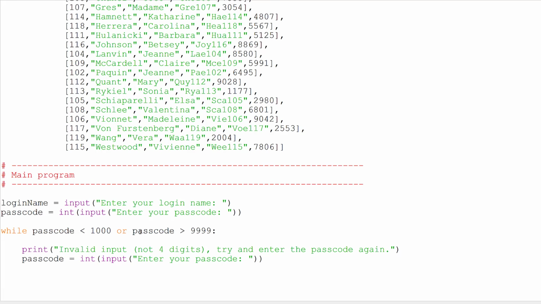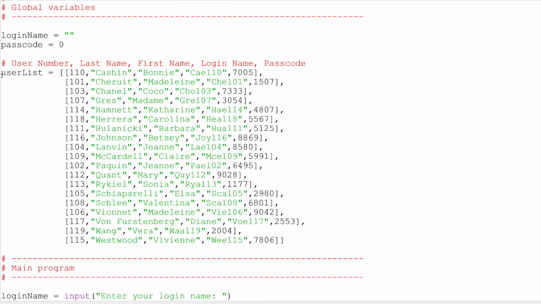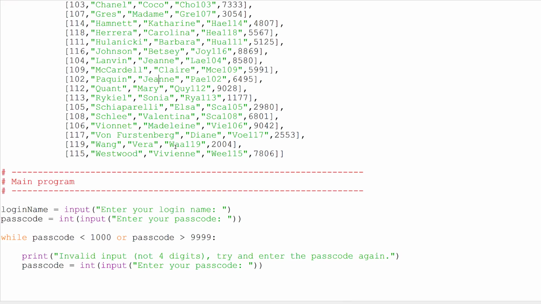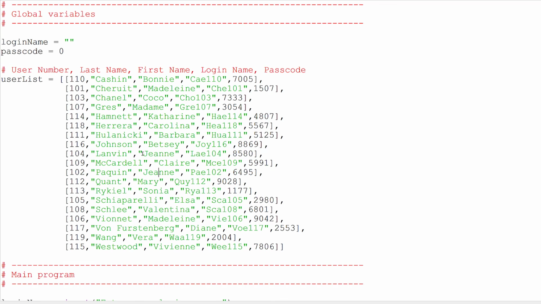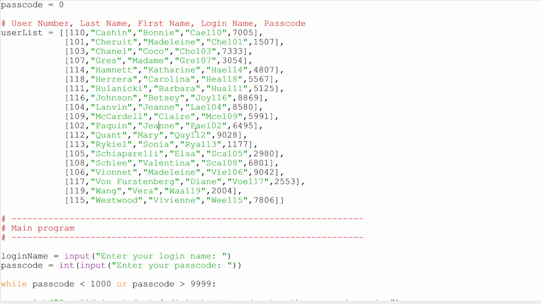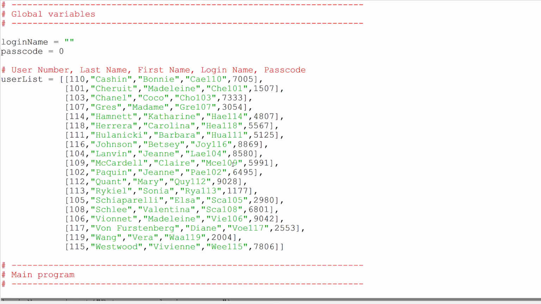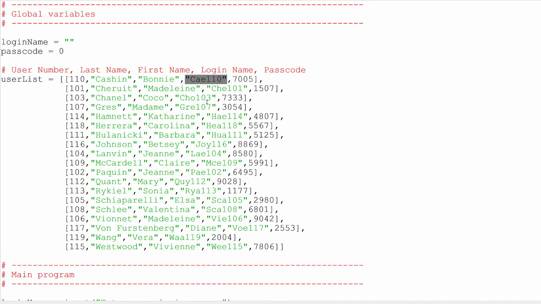So let's do the main bit, which is linear search. Now we've got this 2D list up here with each of our records. So we've got 19 in total, I imagine, without counting it. So what we're going to be looking for is to iterate through this 2D list, checking to see whether what the user's typed in matches any of the records in this 2D list. So we're only interested in the login name field inside each record and the passcode field, which are the last 2. So I don't really care, at least initially, about any of the other fields in this 2D list.